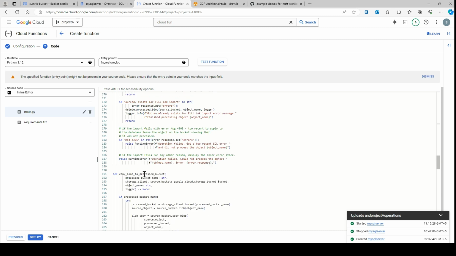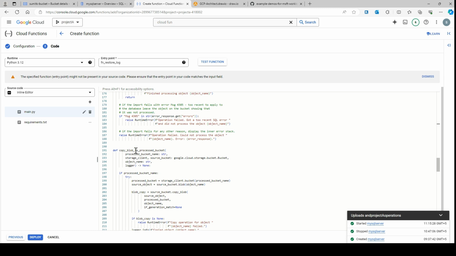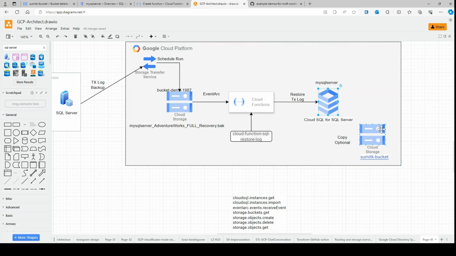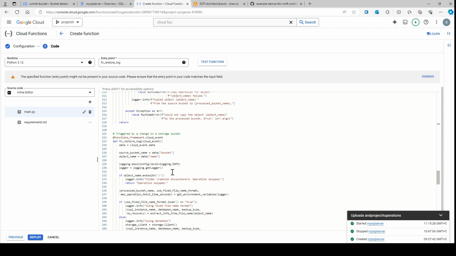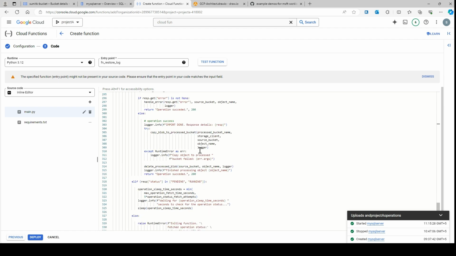And then we have the process copy blob, the copy blob to process bucket. So the name itself says it, right, basically it is copying the process file into a different bucket. This is a different bucket, right? This is what it does. So this is all about the code.